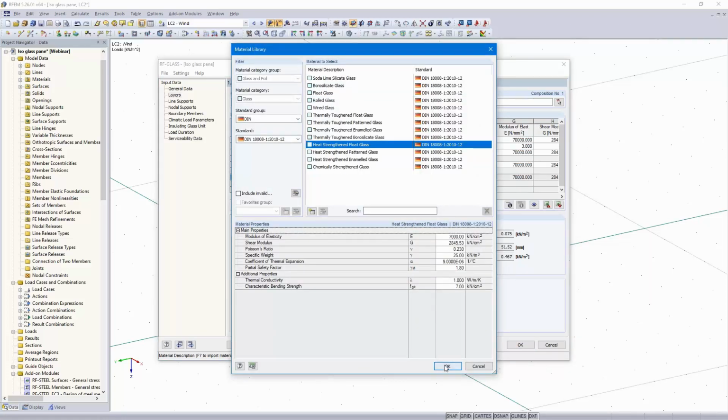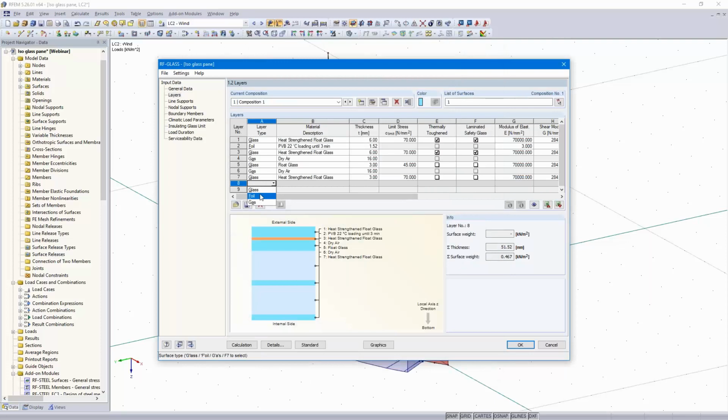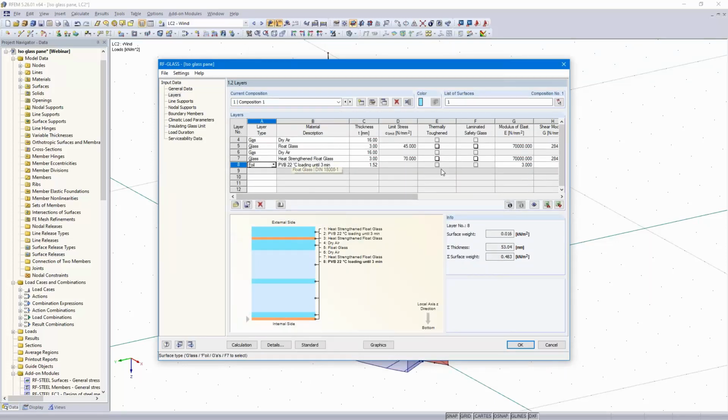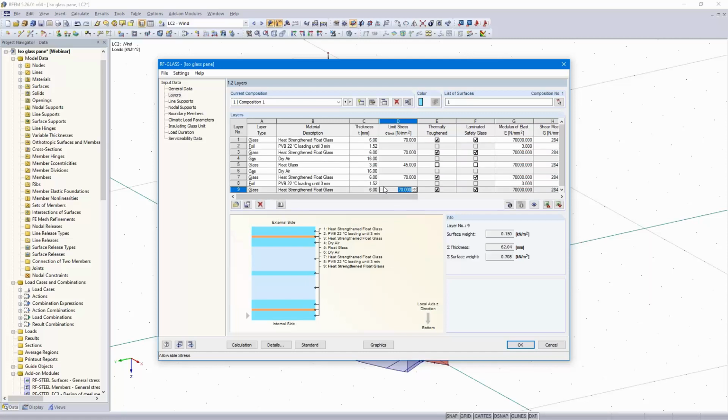Heat strengthened float glass. The foil. And the last layer, the glass pane. Okay, let me check the entries. Here's the wrong thickness, 6 and 6. Okay. In the graphic you can see the single layers: glass, foil, glass, dry air as gas, glass, dry air, glass, foil and glass.